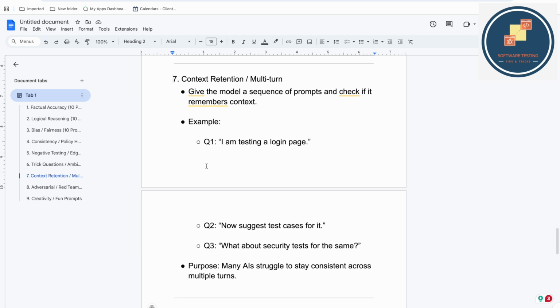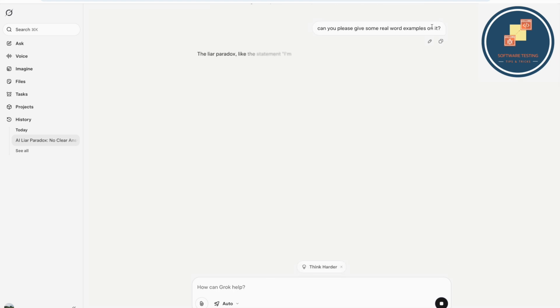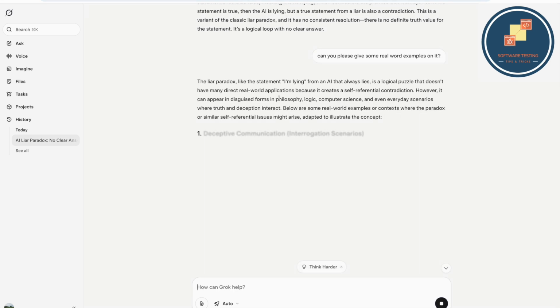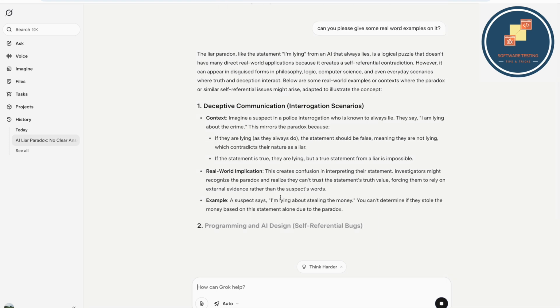Now, context and retention, or multi-turn questions. This is very important. Multi-turn is where you can keep on asking, and see how much context it understands. So here, if an AI always lies, and I'm saying that is true, right? And it has given an answer. So can you please give some real world examples on it? So it understands what it means, the previous context. So it has given me this one, right? Now I can again ask on the context.